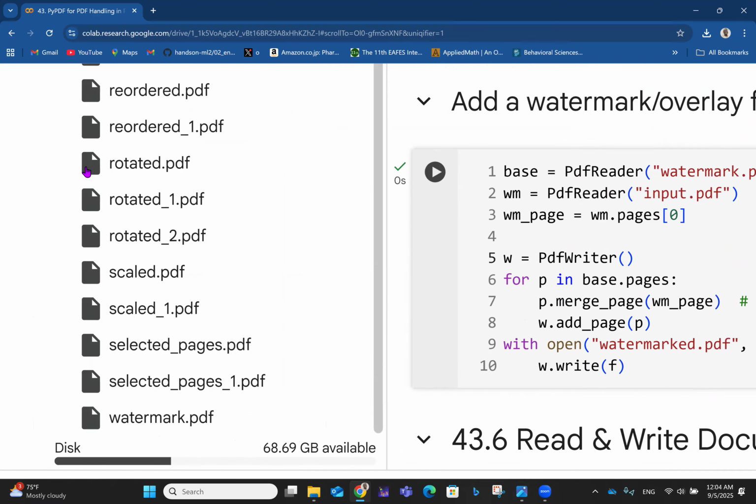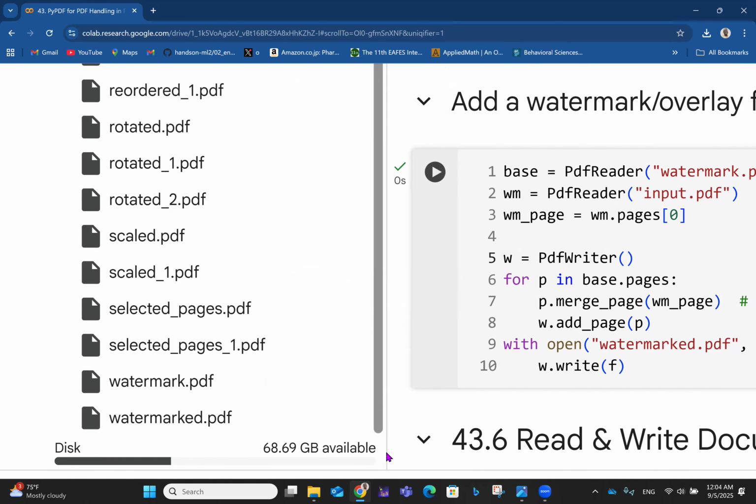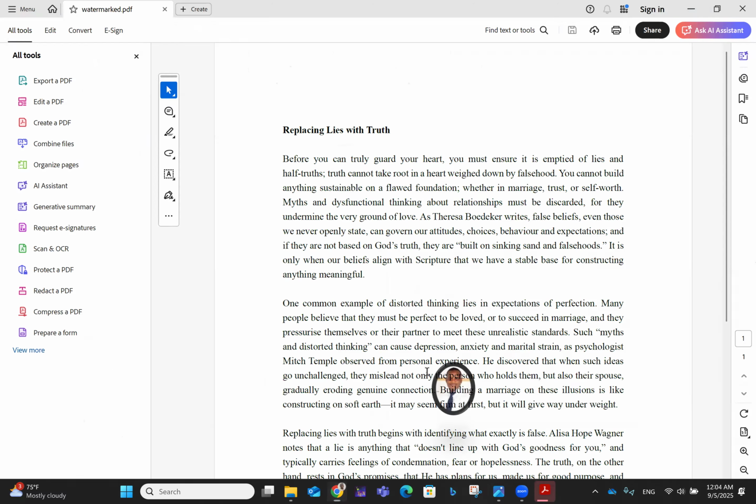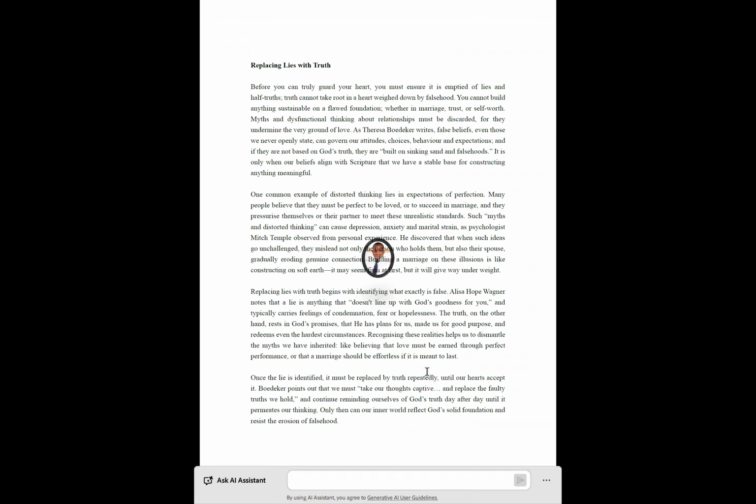So once I run this, I can watch out for the watermarked stuff right here. Okay, taking a bit of time, but it's okay. Maybe it's there already. Yeah, it's there. If I scroll down, we have the watermark right there. You can see I have the picture in the center, though it's not looking like a proper watermark, but that's fine. You can see the text overlaying that document.